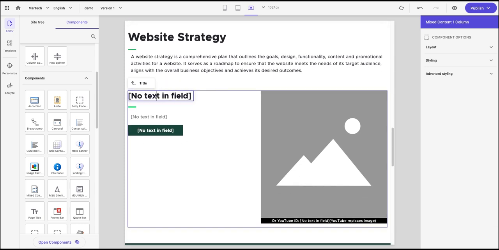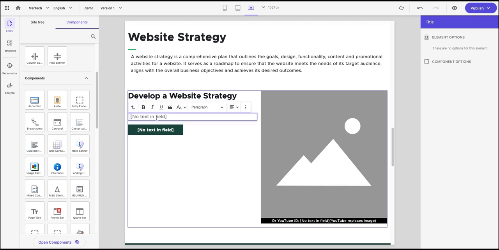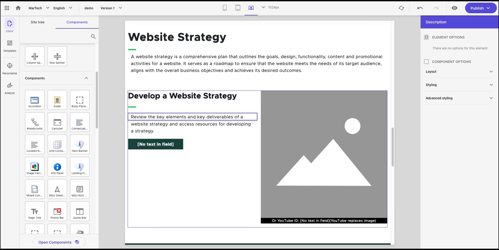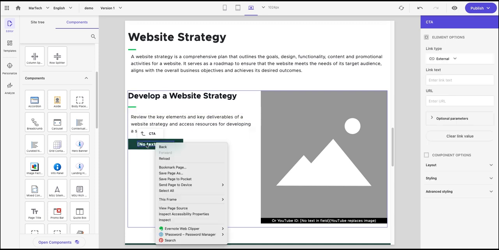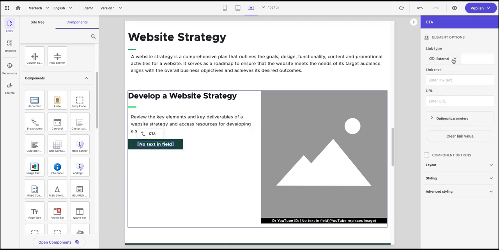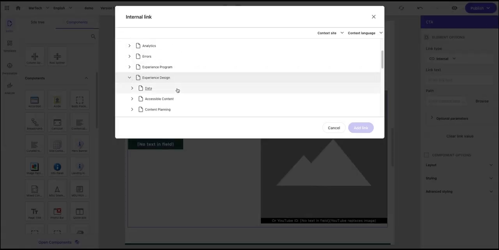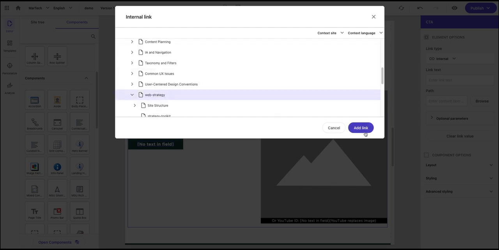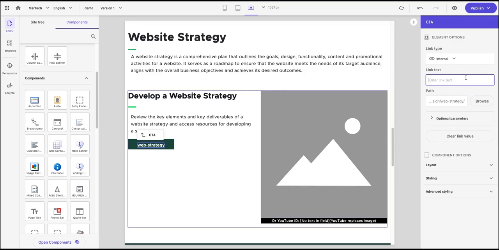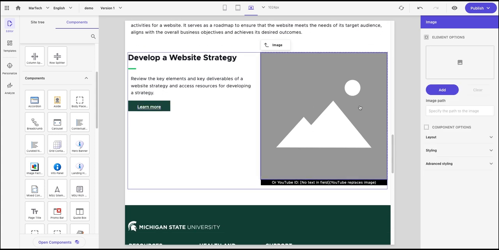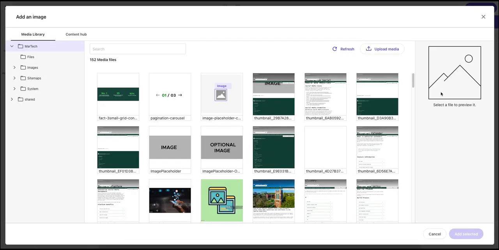Now you'll see different fields I can populate. For my call to action here, I want this button to say learn more. This is going to link to an internal page. So I'll choose internal. I'll browse and select the page that I'm going to link to. I'll change the link text to what I want the button to say. And then I'll click on this image. I'm just going to add a placeholder image for now.